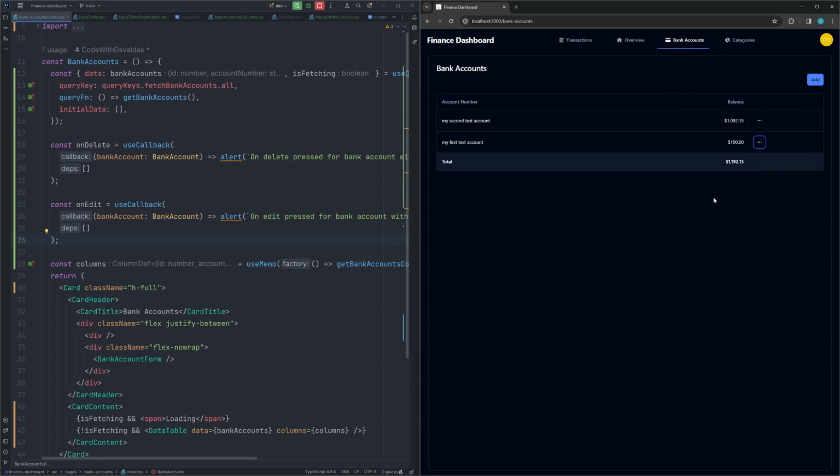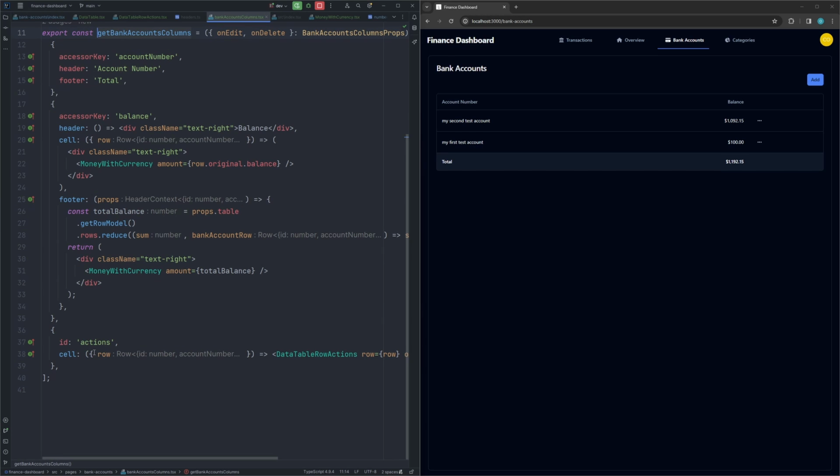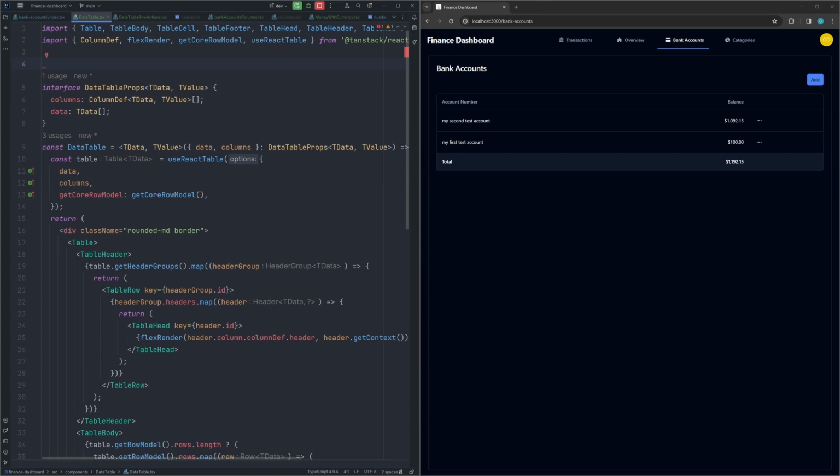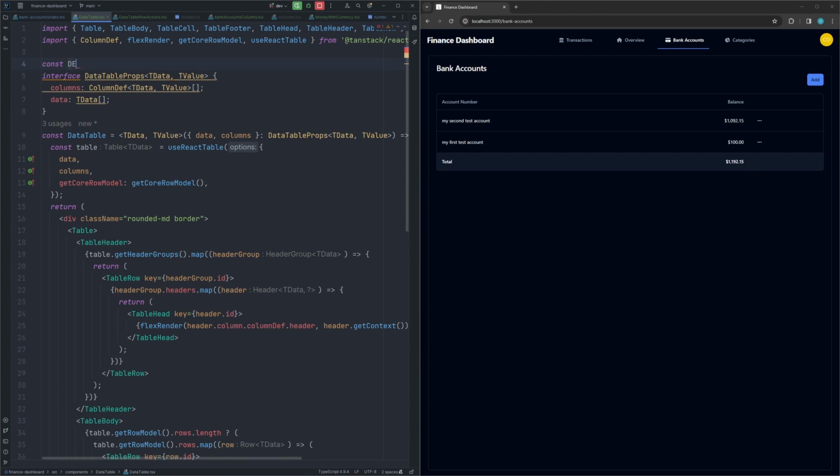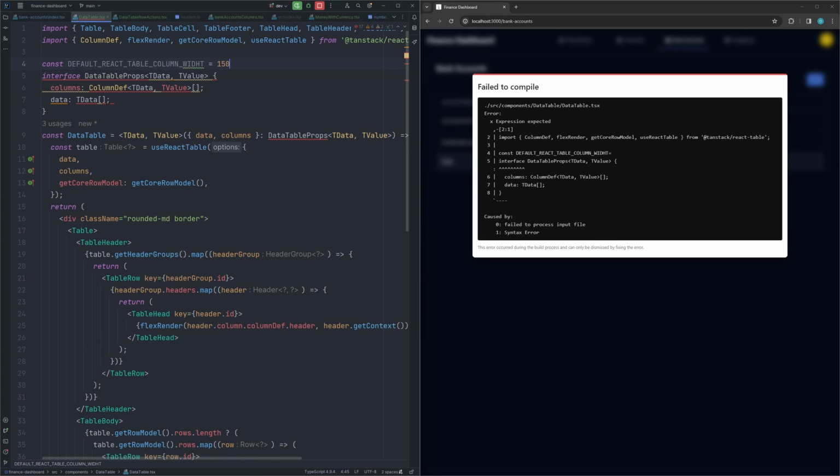So that is working, but as you can see, the styling is a bit off. So let's fix that. To do that, we can open our bank accounts column definitions. We can give a hard-coded size for this cell. So let's say 50. And then we also need some changes to the data table itself. Let's define one constant, const defaultReactTableColumnWidth. The default value in React Table is 150, so let's do that.